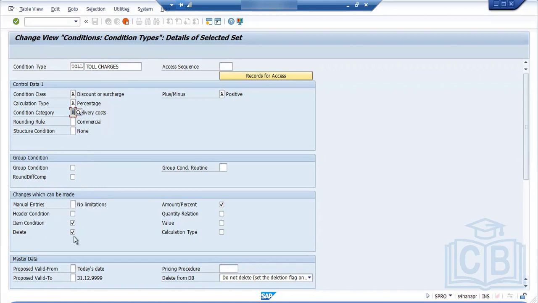This is the place where, for example, if you want the toll charges at header level, then you can maintain it as a header condition. If you want to maintain it at item level, then you need to select the item conditions. And if you want to delete the condition type in the order level, you must select this one, then only it will be deleted. If you do not select it and try to delete this condition type in the purchase order, the system won't allow it.